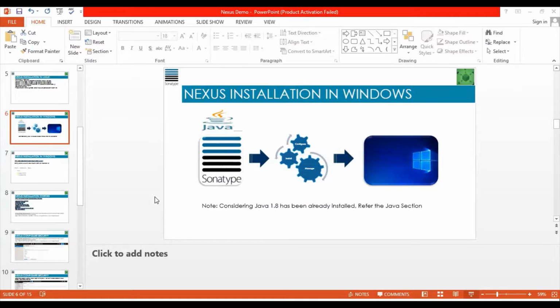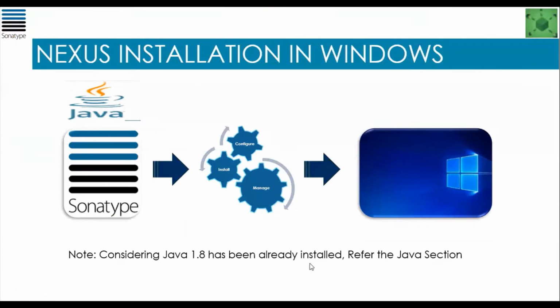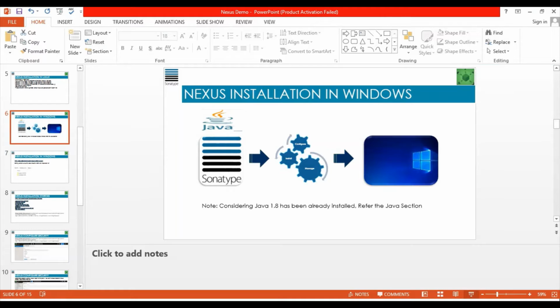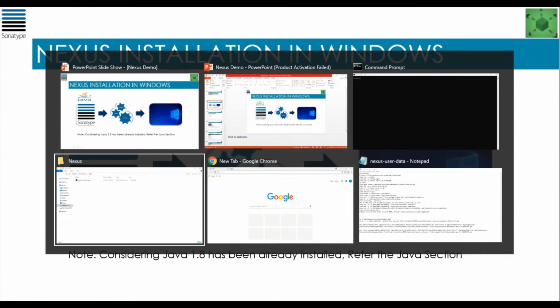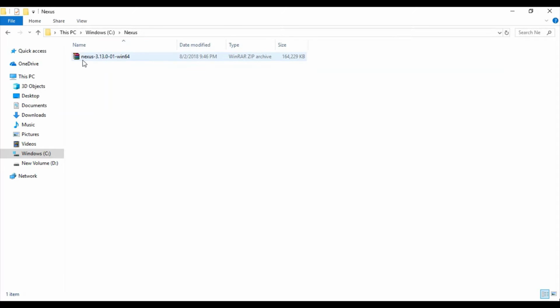I have already downloaded Nexus into the Nexus folder: nexus-3.13.0-01-win64. Just right click and extract here.